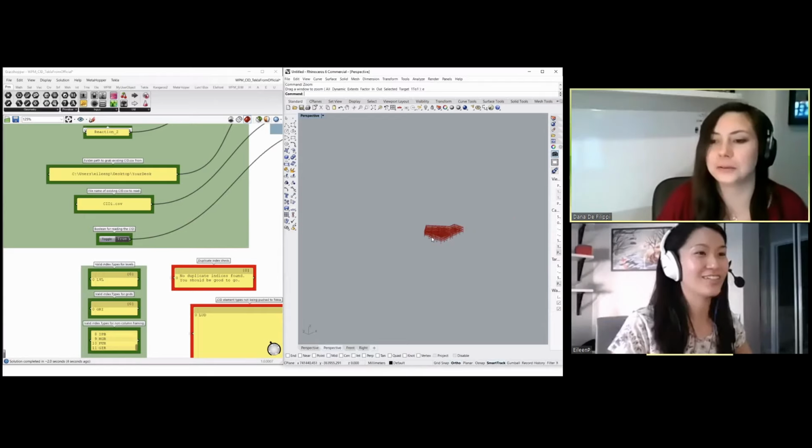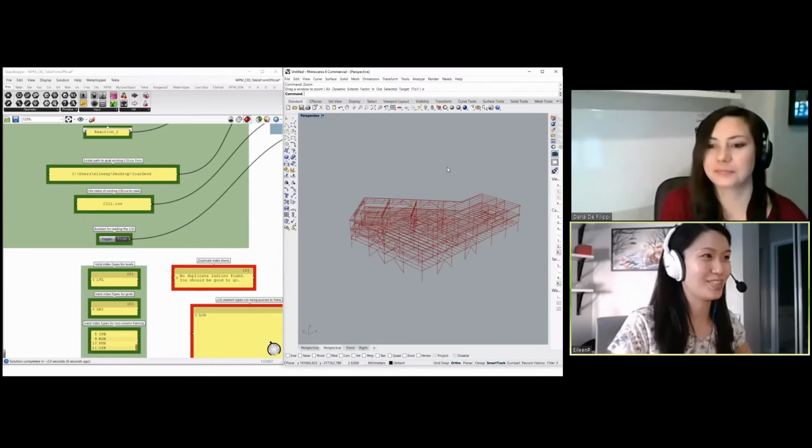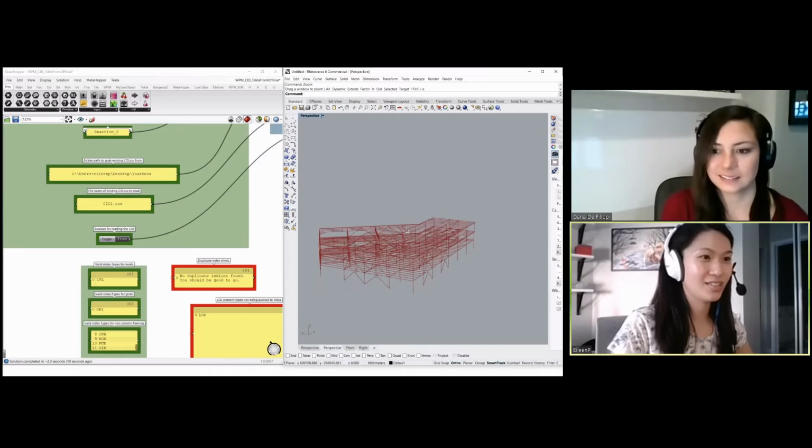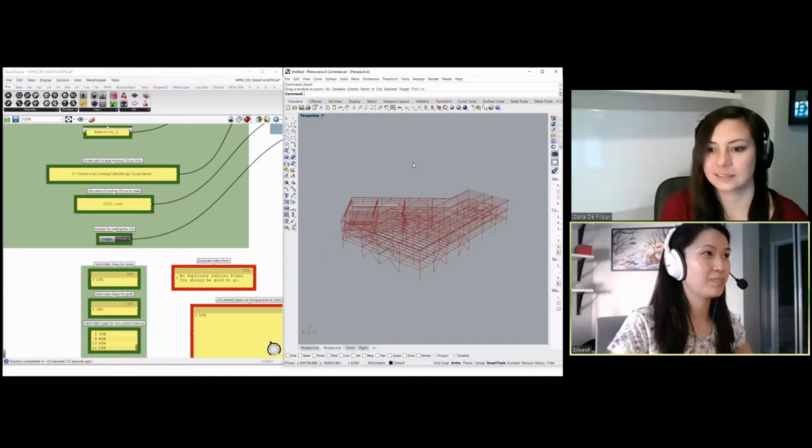All right. Now that I closed my CID file, you can finally see it in here. So we can spin around it. It's just a stick model here.